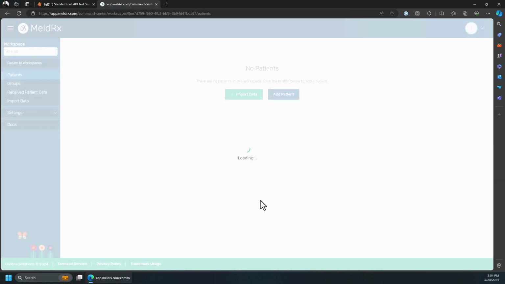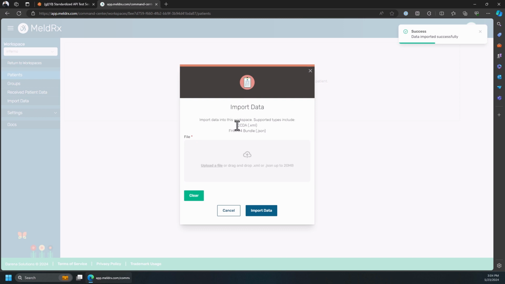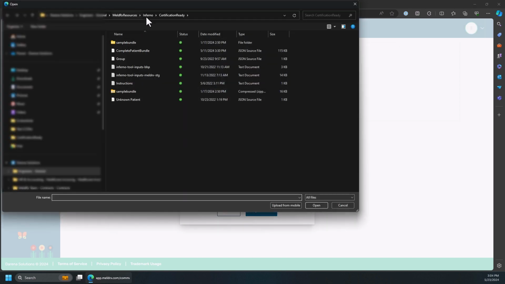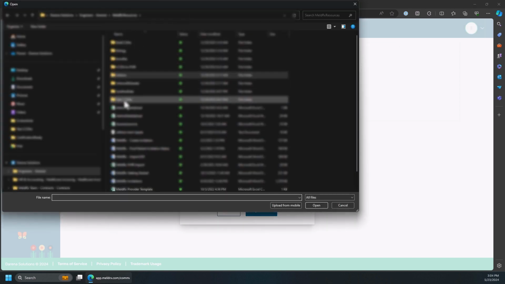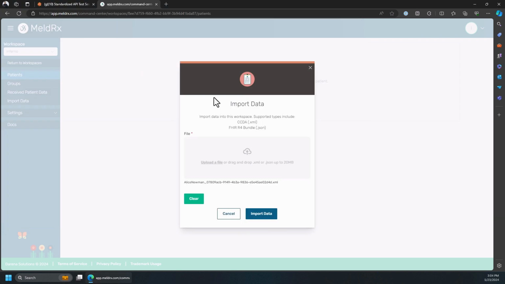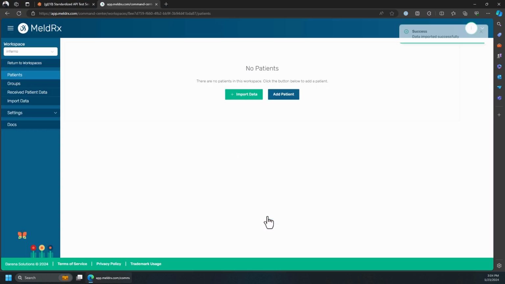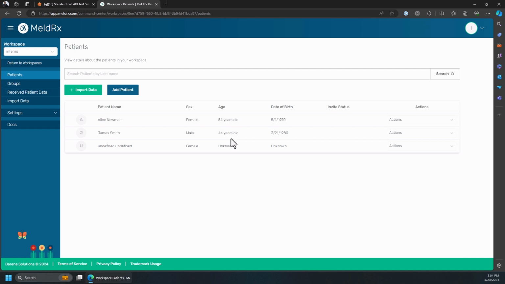And then I'm also going to go ahead and import a CCDA. So if I just go back in here, pick one of my CCDAs, we're going to pick Alice Newman. If you have been working in any EHR in the last decade or so in the US, you will recognize Alice Newman. If I give it a few seconds, it will refresh. And now you can see there are 3 patients loaded in the system.